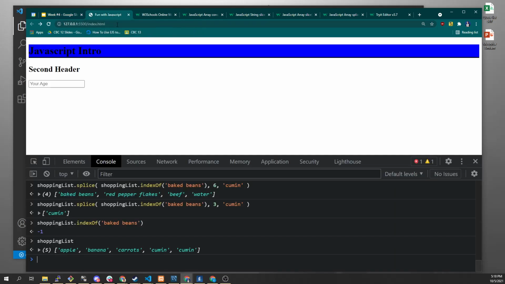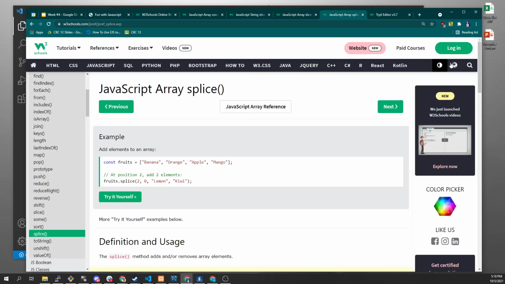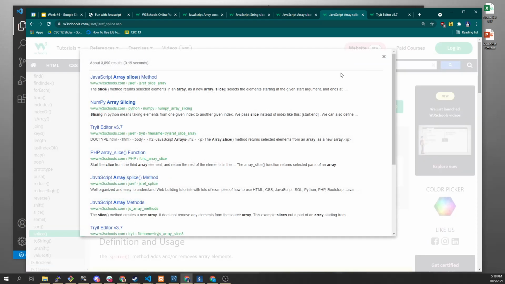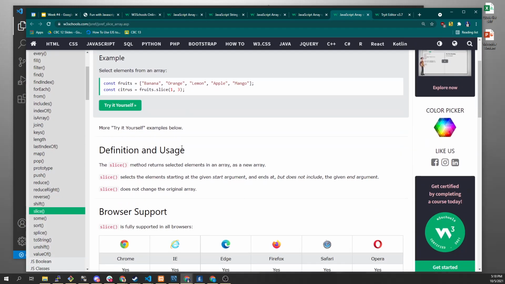Then there's also the slice command. Slice is kind of similar to splice. Let's search on W3 Schools and see what it has to do. Array.slice. Okay. Slice is kind of like splice, except it does not cut it out of the array. It does not change the original array. This is a non-destructive kind of version of splice, right?